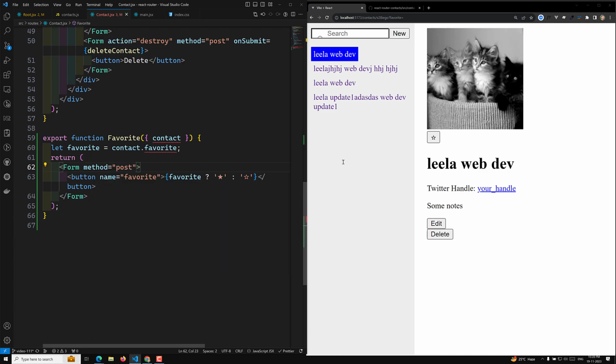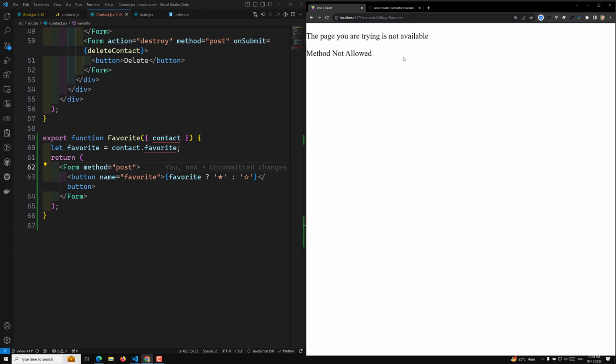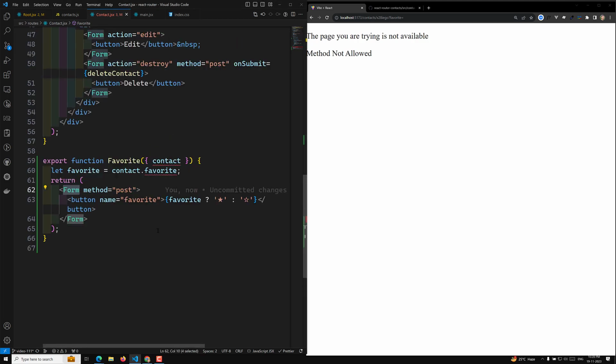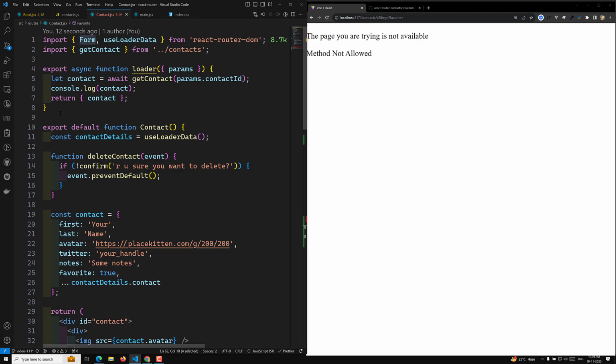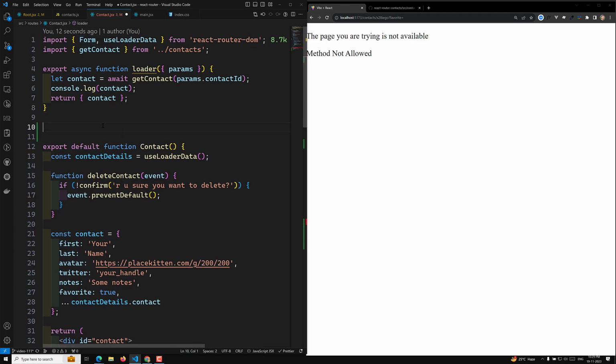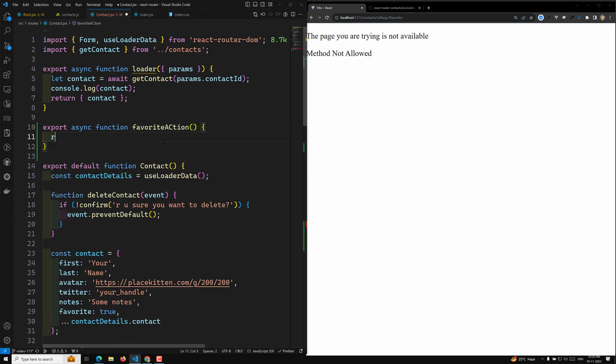Now when method is equal to post, if you click on this one, it tells that the page you are trying is not allowed. Why? Because when you are trying to use the form, it needs to have an action. Okay, let's implement the action here. Export async function favoriteAction. Let's say I implement the favorite action, and here I will return "hi", so at least one value I am returning.